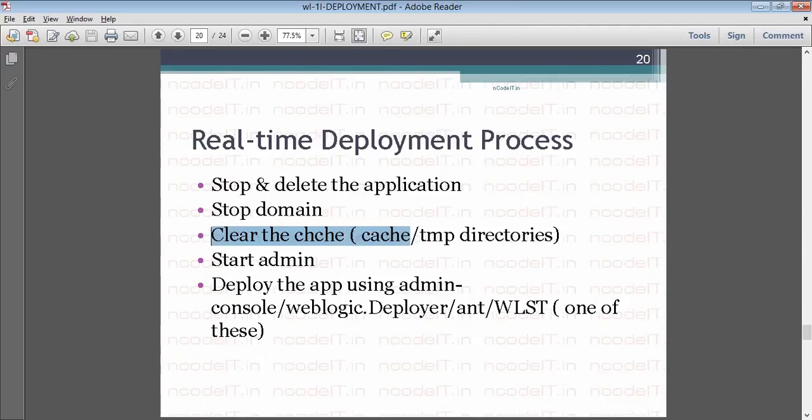Now you need to clear the cache, but obviously when you have to clear the cache, you cannot do it when the servers are running. So you need to stop the application, delete the application. That's what we did now. After you do that, you have to stop the domain because you're going to remove the cache and temp directories, because you can't remove the directories if they are already in use by the server. So you will shut down the domain, then you clear the cache, then you start the admin server, you deploy the application using any of the tools. You can use console, deployer, and WLST.